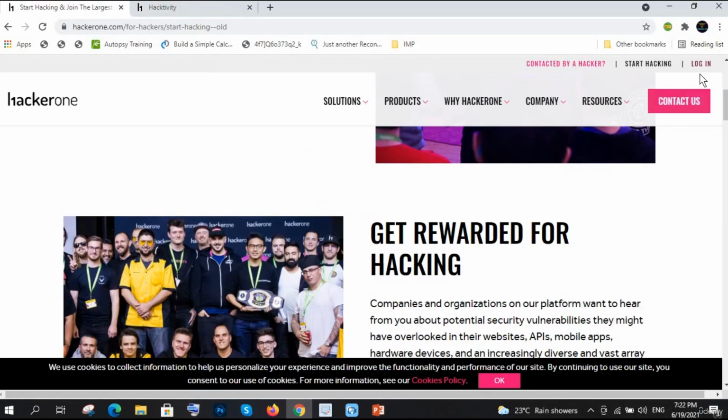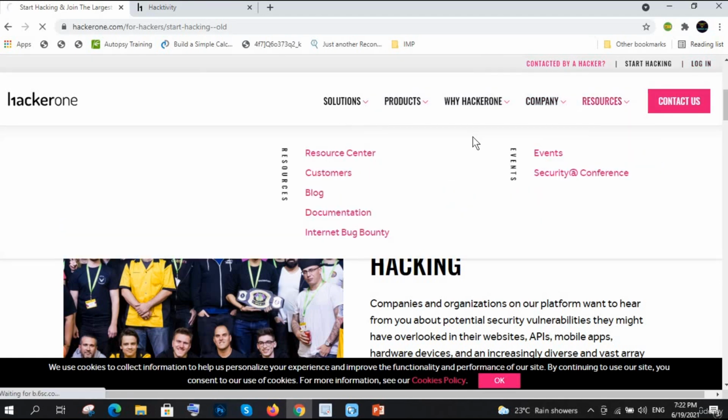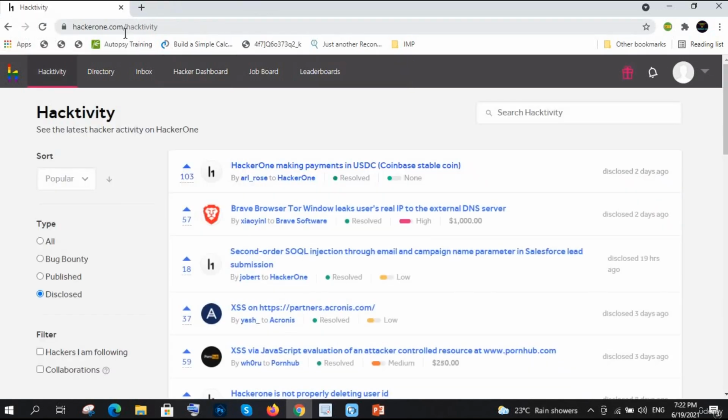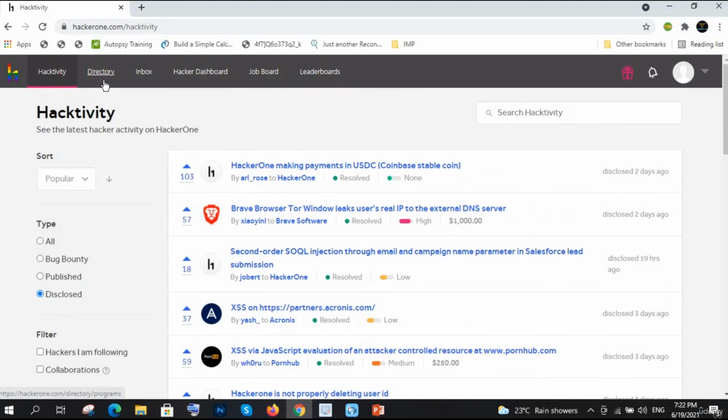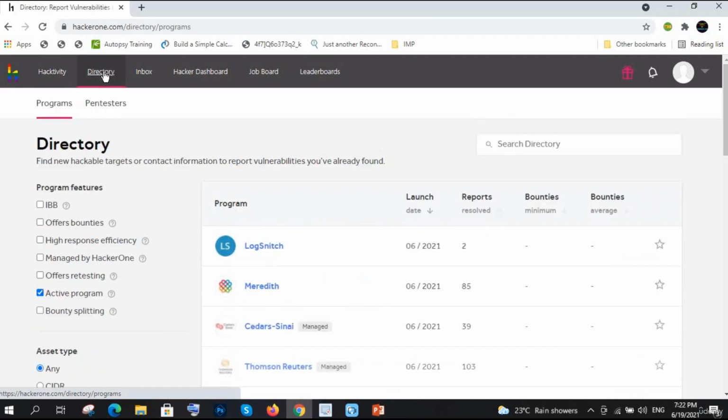Once you log in here, you need to register first. So after login, there is an activity section. This is one of the important sections that I will discuss, where you will see the programs.